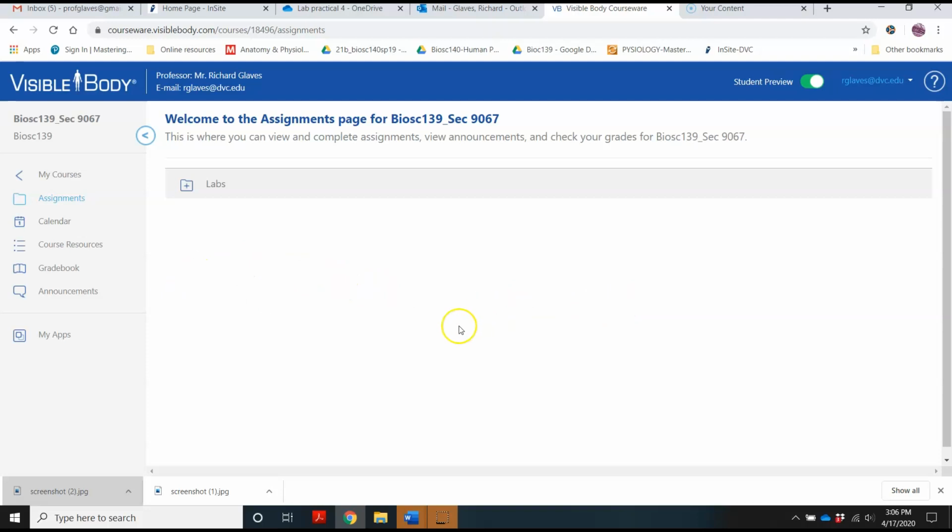So first things first, this is kind of like our Canvas, so they have lots of features like calendars and course resources and grade books and announcements. I'm not going to be using any of these features here. We're still going to be relying on Canvas for that particular kind of stuff, so I won't be announcing anything here. This grade book doesn't matter, so don't worry about what it says, anything like that.